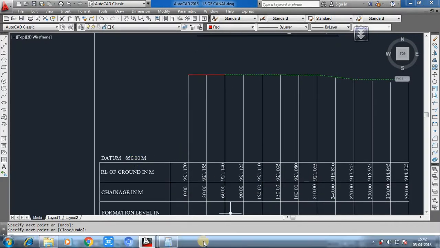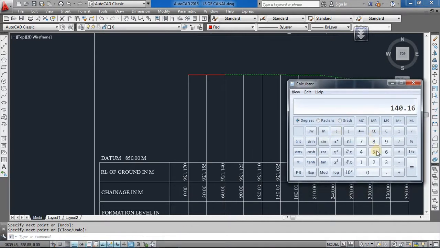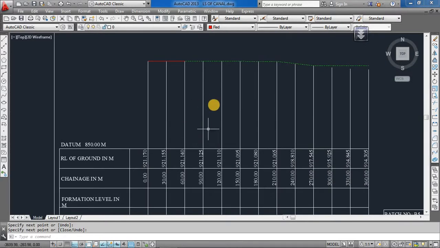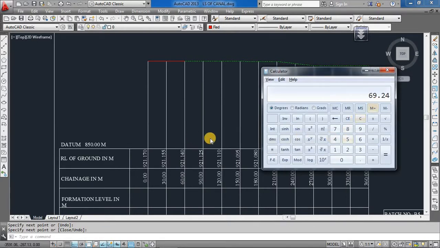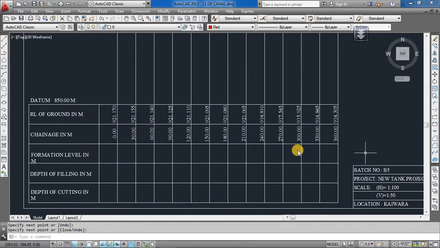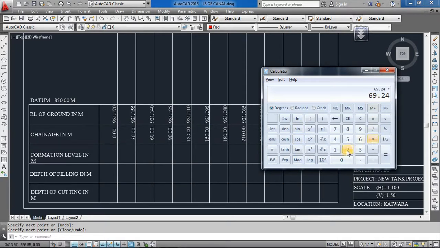So what you should do is 919.24 minus 850, which is equal to 69.24. If your drawing is 1:100 scale, you can directly draw 69.24 as the ordinate and join that. Okay, but here it is 1:50 scale, so the value will be doubled. You multiply by 2 since the vertical scale in this drawing is 1:50, so it will be 138.48.